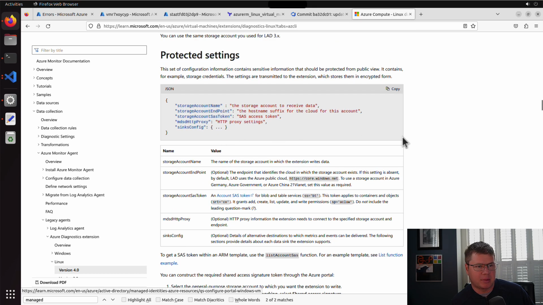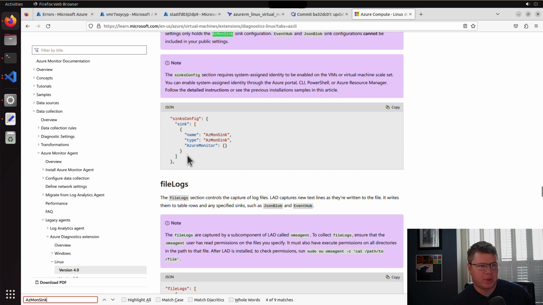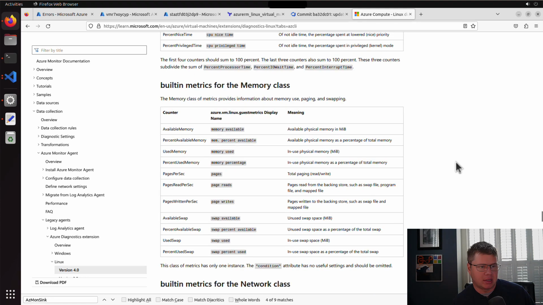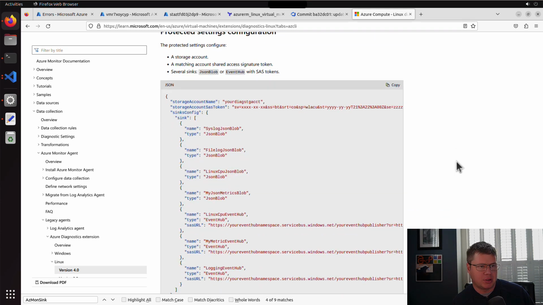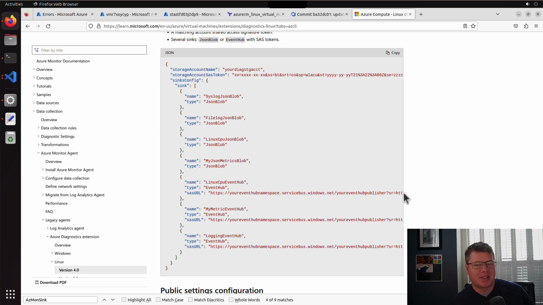And we can see this in the documentation too. So basically, we need a syncs config block and the AZ mon sync, and this should be in the settings, not the protected settings. And if we go look at the sample documentation that they have, if we want to set up additional syncs, i.e., right now my Azure Monitor, my diagnostic metrics are going to Azure Table Storage. If I want them also to go to Blob, then I need to set up a JSON Blob sync.